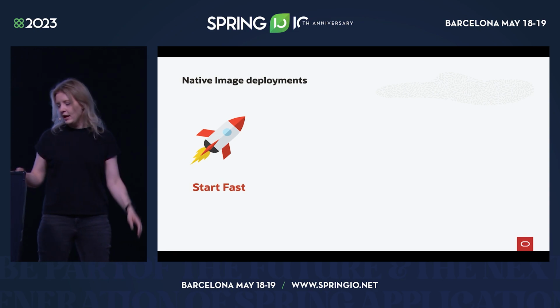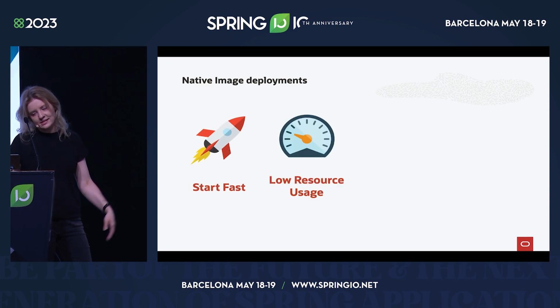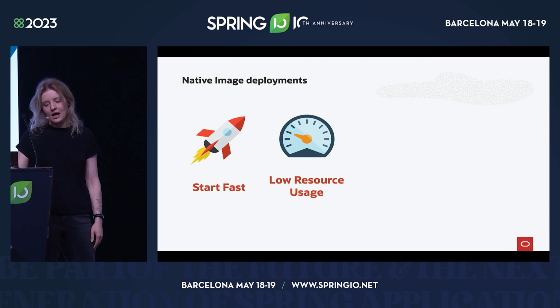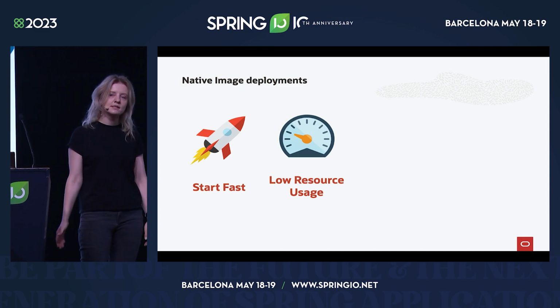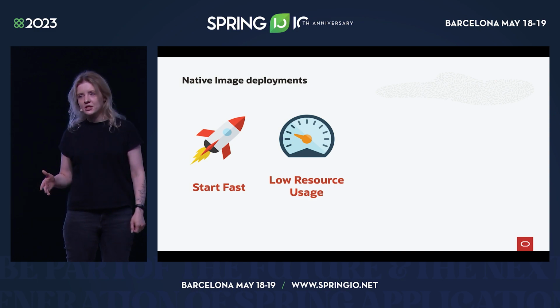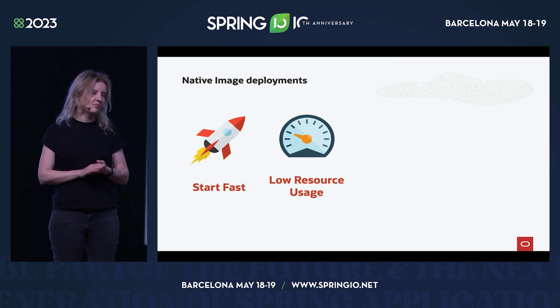So that is startup, but again, as I said, I think startup is great, but I would argue that maybe what is even more important is resource usage. And especially if you're deploying your applications to the cloud, you know that memory is not free and isn't cheap either.